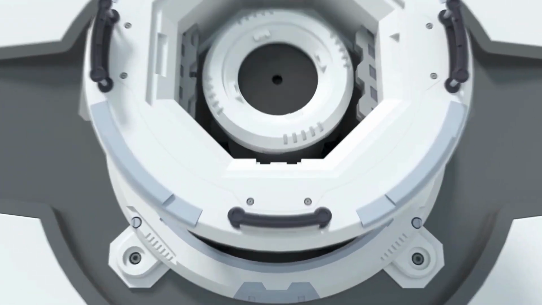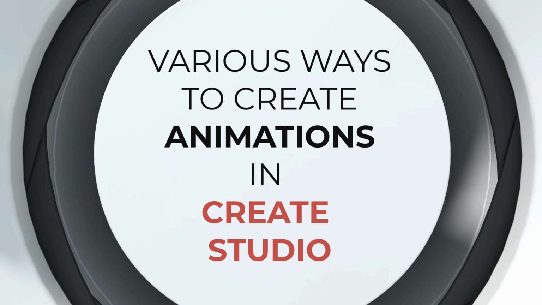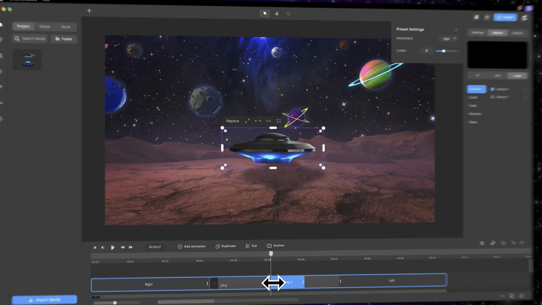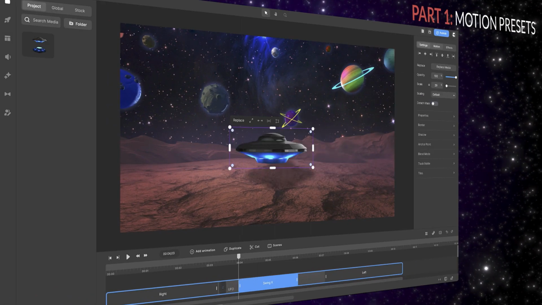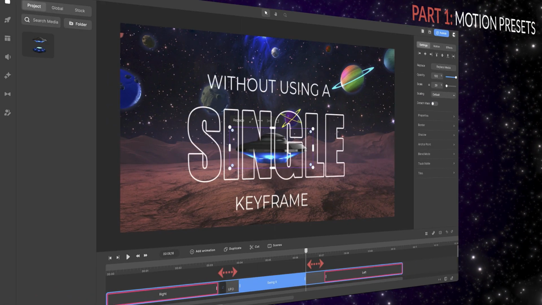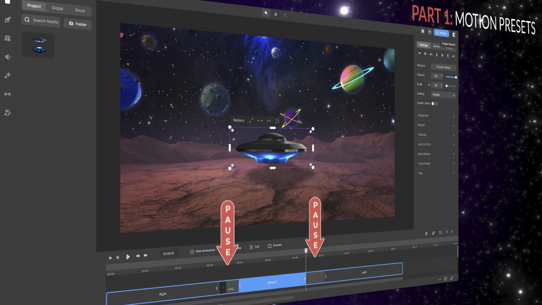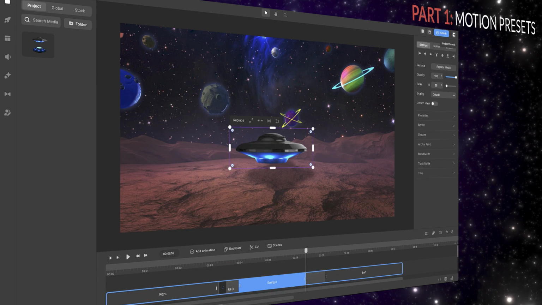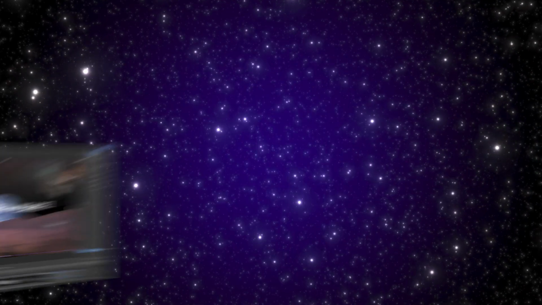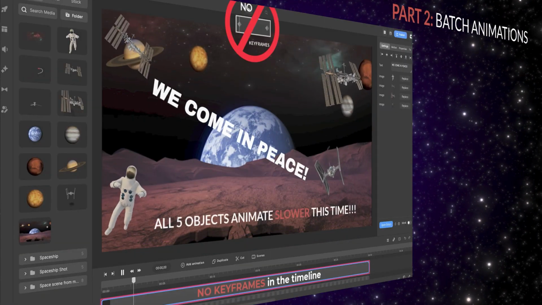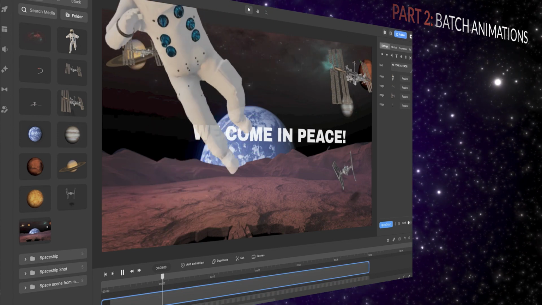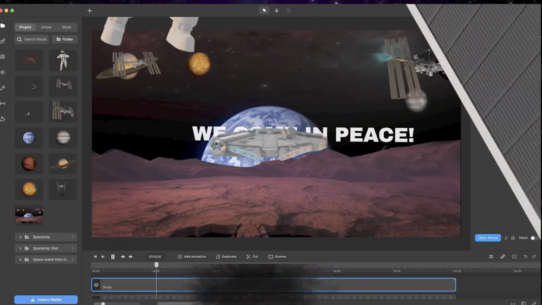This is part 3 of a multi-part training series that shows various ways to create animation without using a single keyframe. In the last 2 videos, I showed you, without using a single keyframe, how to create 3 types of animation, in, out, and loop, using motion presets, and how to create multiple animations all at one time using batch animations. See link below for details.